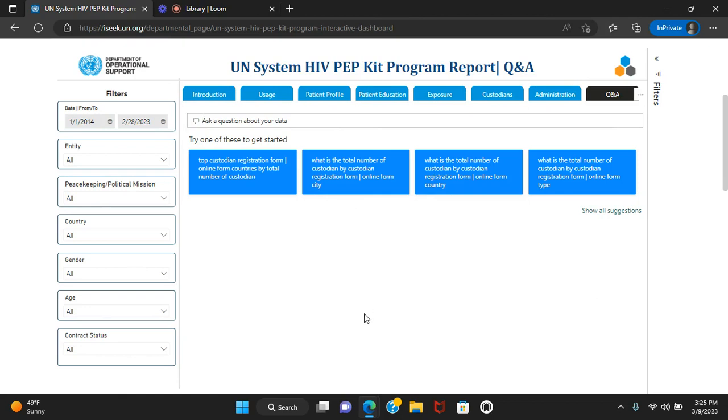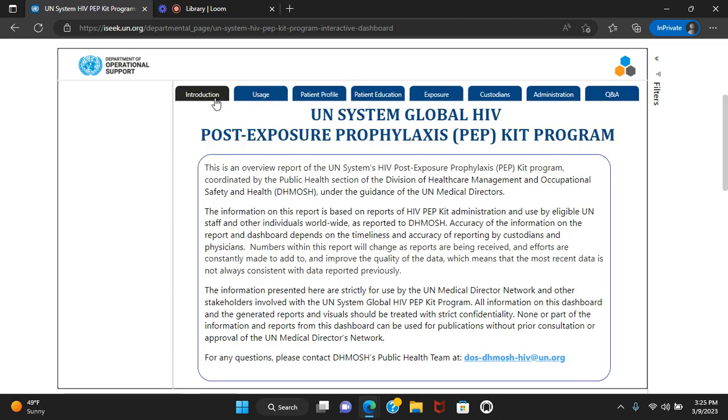That's a brief overview of the UN System's HIV PEP kit program dashboard. The information depends a lot on the timeliness and accuracy of reporting by custodians and physicians of the patient, custodian, and reporting forms. For any questions, please contact us at dos-dmosh, dhmosh-hiv@un.org.